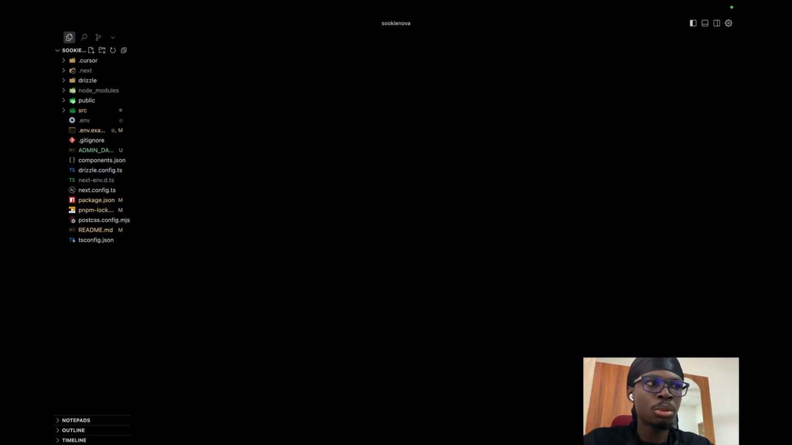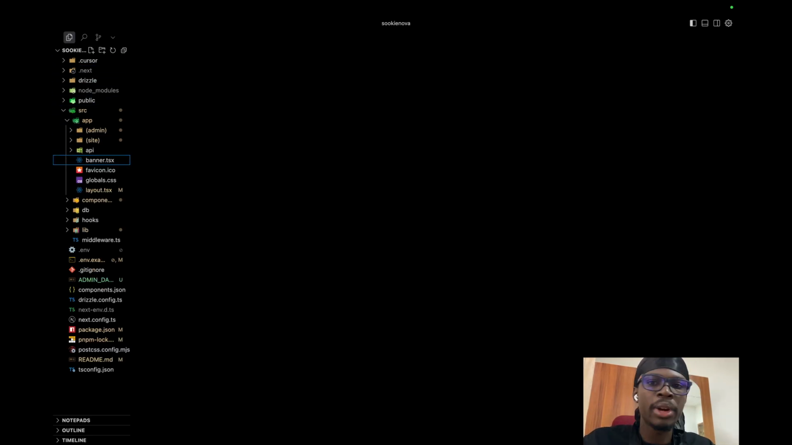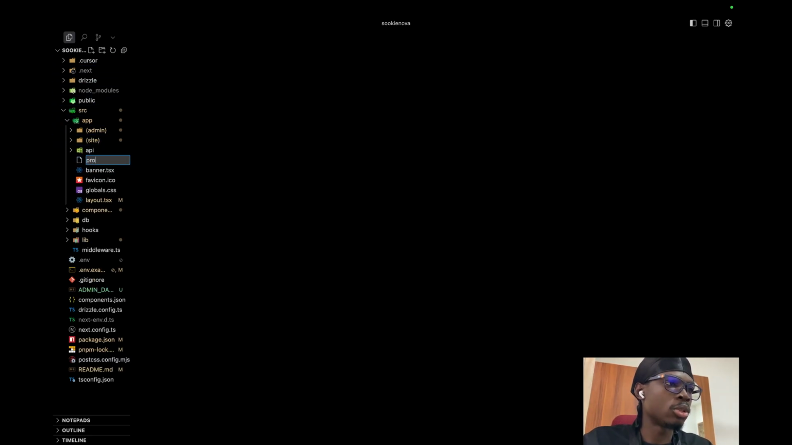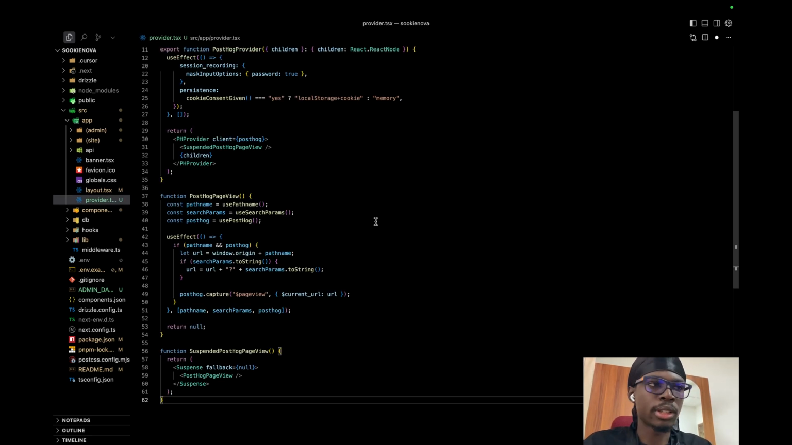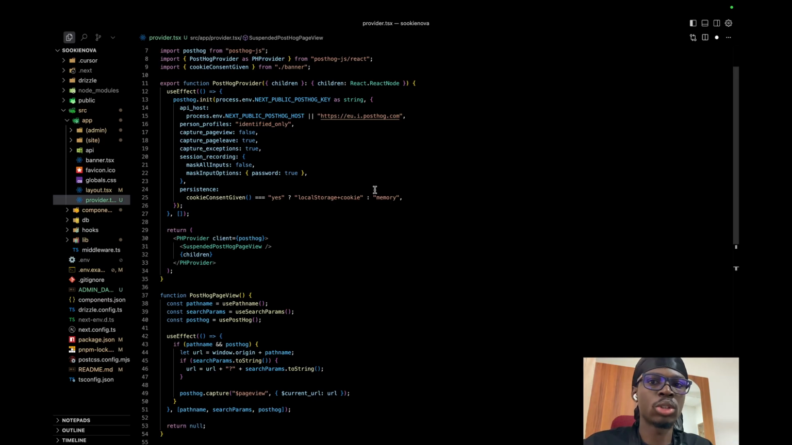Good. So what we need to do now is create a providers file right under our app directory. So I'm going to do providers.tsx and paste this code inside. The link to all this will be in the comment section.